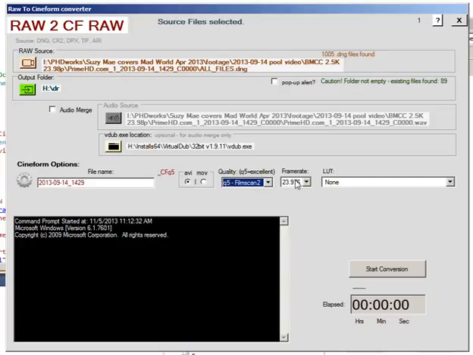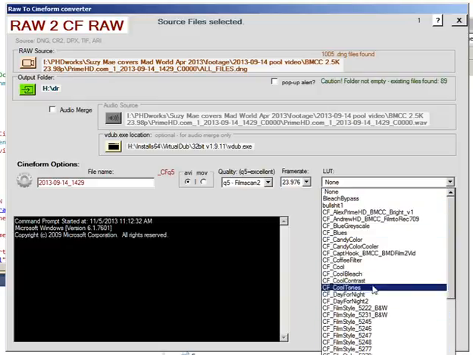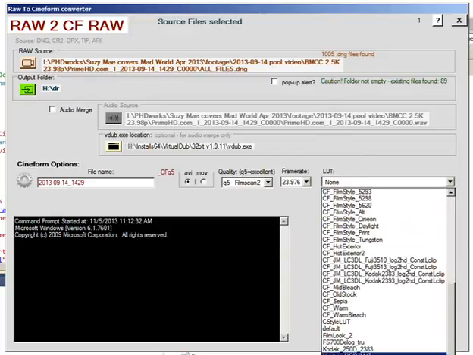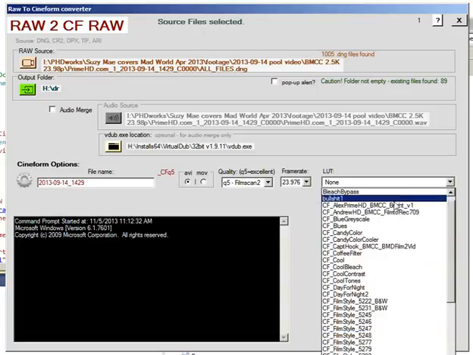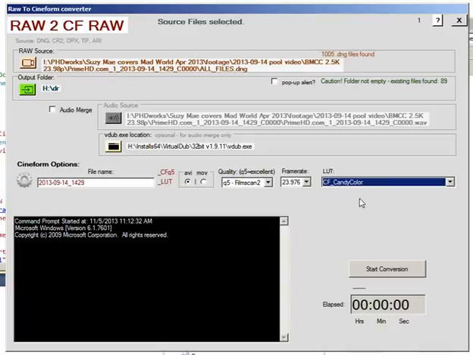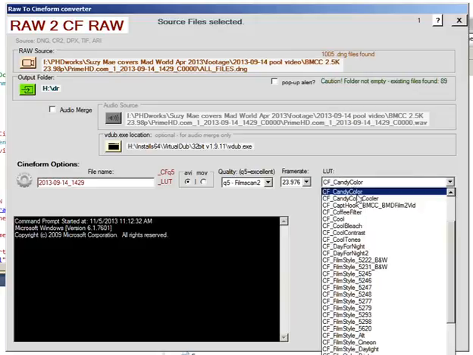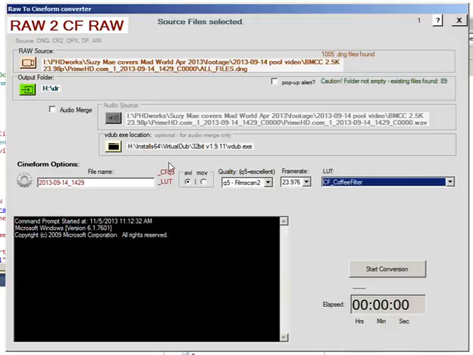Okay, frame rate, again, you can dial in whatever frame rate you want for the final converted video file. And then this is a fantastic new addition, where the program RAW to CF-RAW automatically shows you which Cineform compatible LUT files you have on your system. Those LUT files allow you to do extremely fast grading on any output that you create using this program.